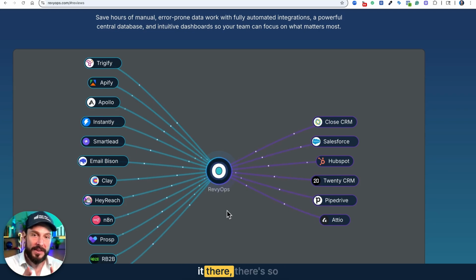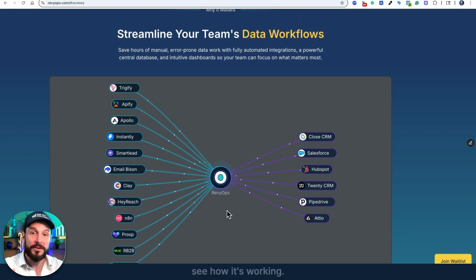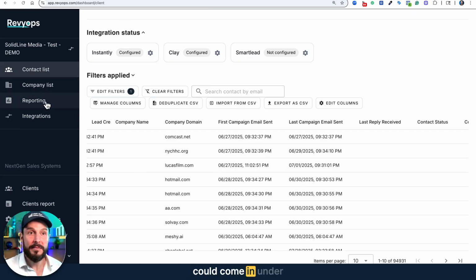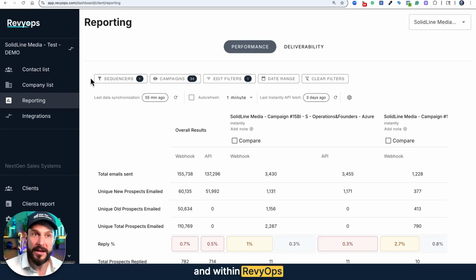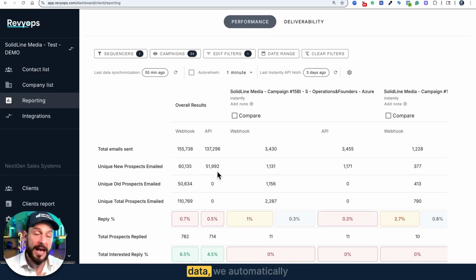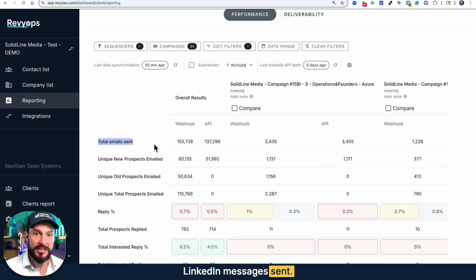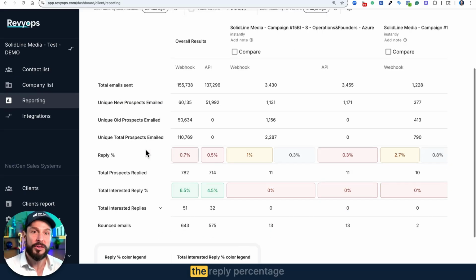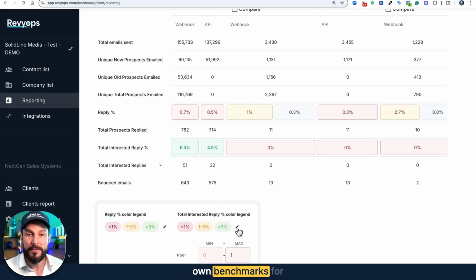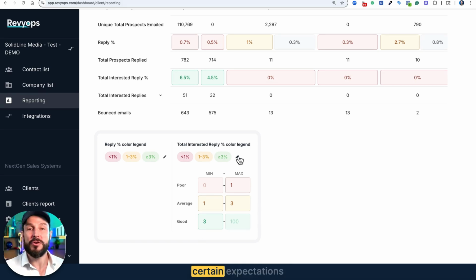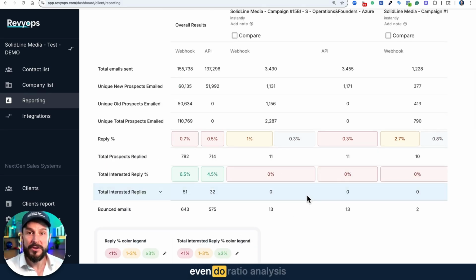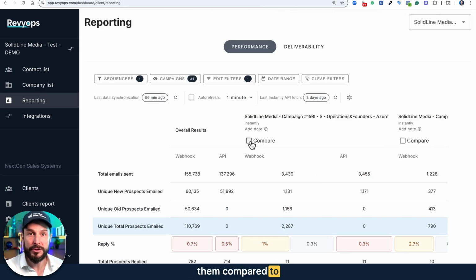Now, once you have it there, there's so much you can do. We do multivariate analysis, so you can see what campaigns are doing the best. We give you great dashboards to make sure that you can see your full funnel and how it's working. As an example, I could come in under my reporting, and within RevyOps, because you connect to all of your different data, we can automatically create these amazing dashboards where you can see total emails sent, total LinkedIn messages sent, total calls made, how many unique prospects were emailed in this example, because this is an email campaign, and what the reply percentage was. You can set your own benchmarks for what reply percentages are good if you have certain expectations for certain markets. And then you can even do ratio analysis by clicking on them, comparing campaigns together.